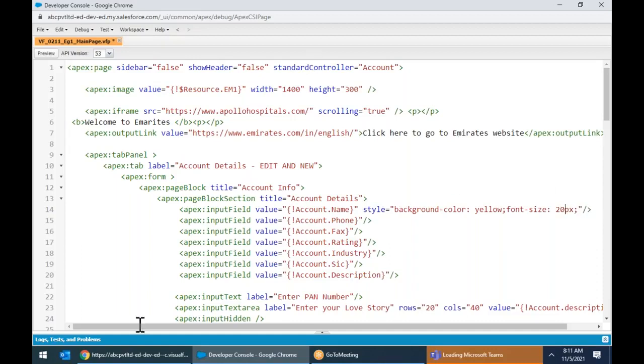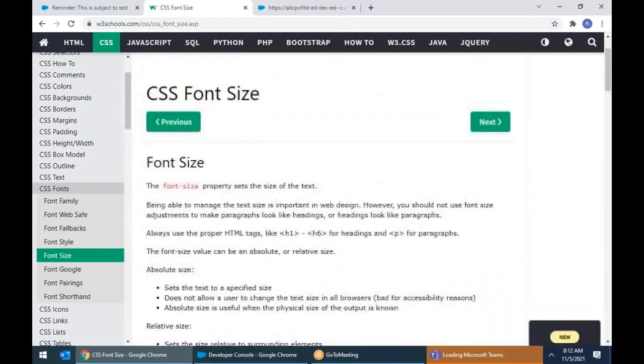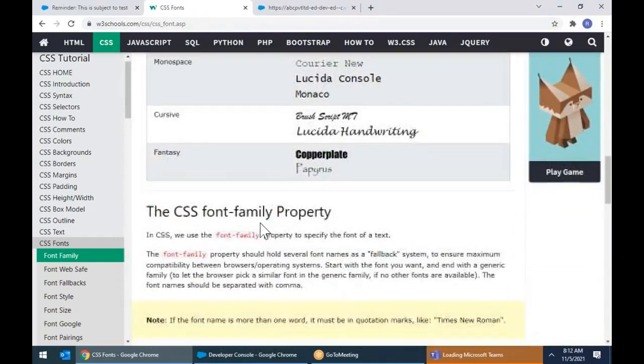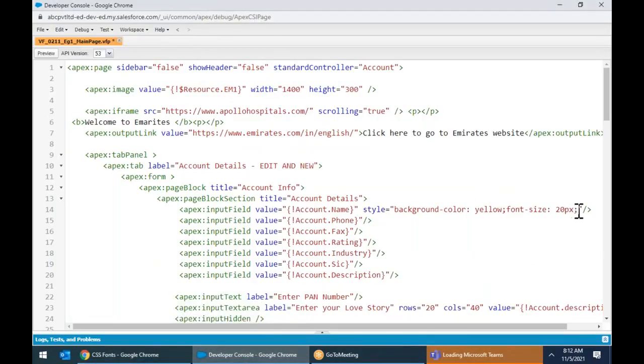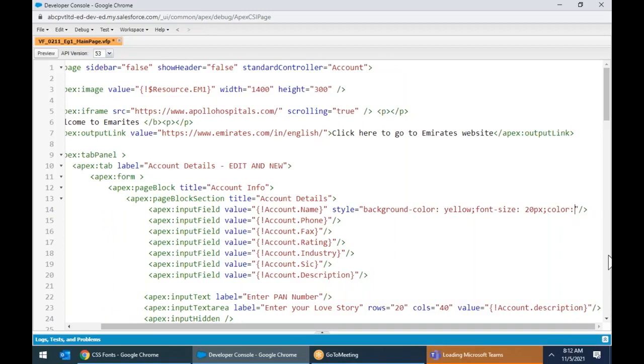I want the font color to be something else. You have to come here, go to the CSS, font color. Somewhere you'll be able to see font color also. This is font size, font family. Or you can just use color. Universal language is color. Color colon, red, green, blue, yellow, blue, and then a semicolon. This is the way we write. Control S. By the way, scrolling equals to false.